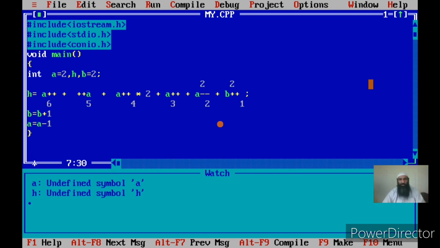Now again a plus plus. It's again a post incrementation. So this means a has to be incremented once after the arithmetic expression has been done. Okay, now so value of a is still 2. Now next is this incrementation. It is again a post incrementation. So a is retained as 2.